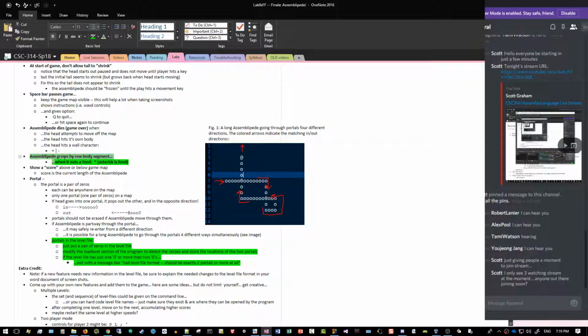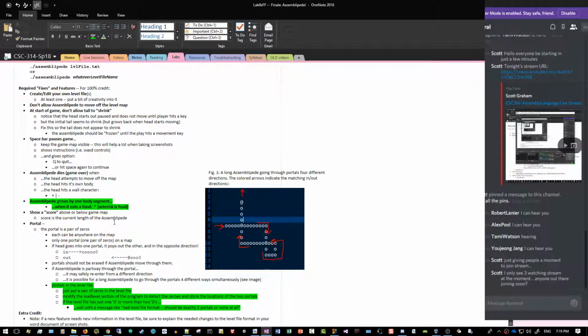The AssemblyLanguage worm is supposed to grow as it eats food in the level. Asterisks are food, and it's supposed to grow. So that's another thing that you would need to add to the game. Showing a score, basically showing how much food it has eaten. And the final feature would be to add a portal to the game, which sounds a lot more mysterious than it is. Once you put some thought into it and understand how everything else works, the portal is actually not that difficult.